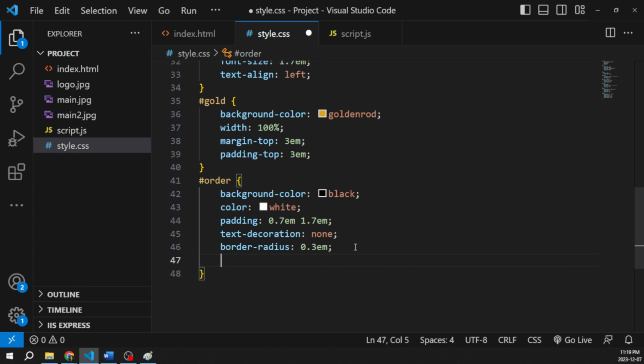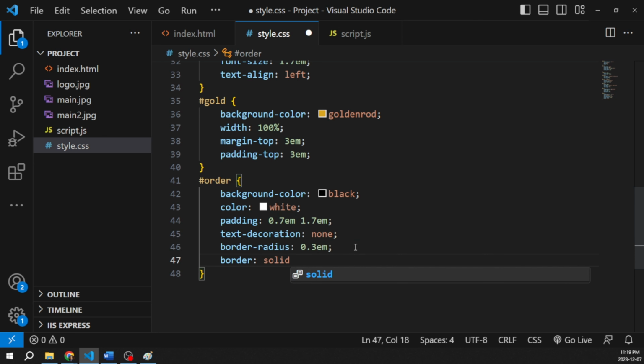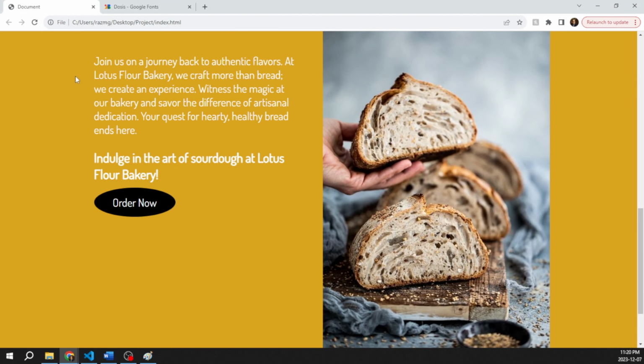Now, by the way, you could add a border to the button too. Let's say you want to add a solid border, 2 pixels and white. Now take a look. So this will add a border around your button. You see this white line around it? You like this? You can go with this new border, which is white around the button. So it's white border, black button, and order now is also white. If you find this more beautiful, you can go with this. I just wanted to show you how you can add a border.